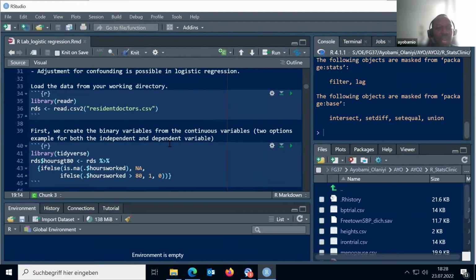Before I go on, I will check. We need to load our data sets, and our data set is the resident doctors file, in CSV format. You guys probably have read_csv. I have read.csv2. We will get the same result. I don't know whether it is useful for this session to say why I'm using csv2.